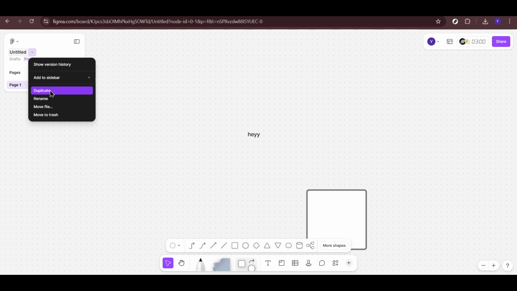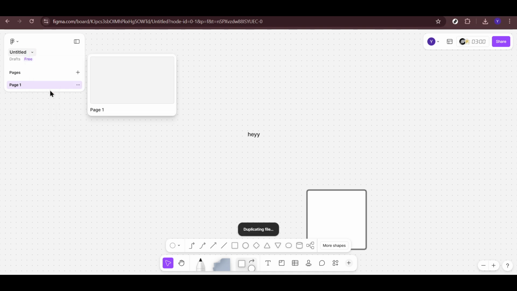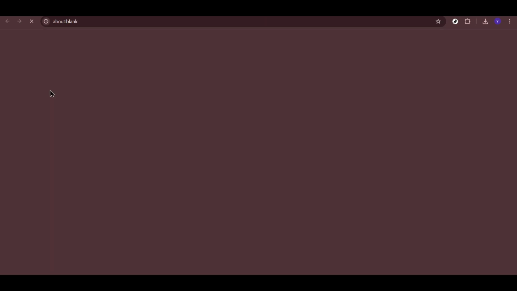FigJam will immediately create a new copy of your board with all the objects, text, and layout intact. The duplicate opens in a new tab or the same window, depending on your settings, and it's independent from the original. Any edits you make now won't affect the source file.